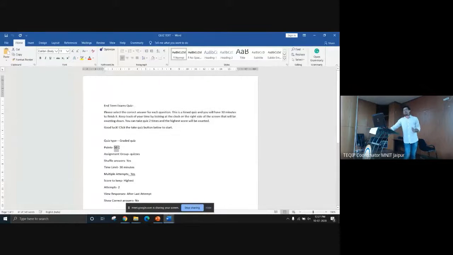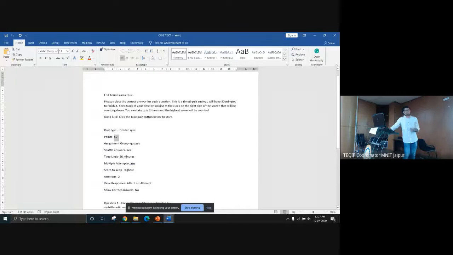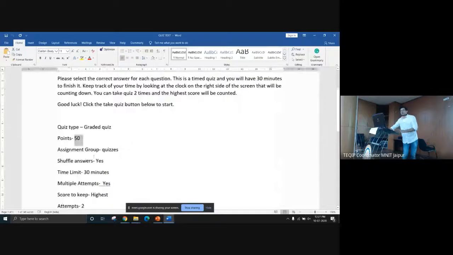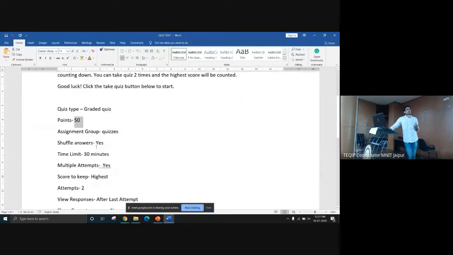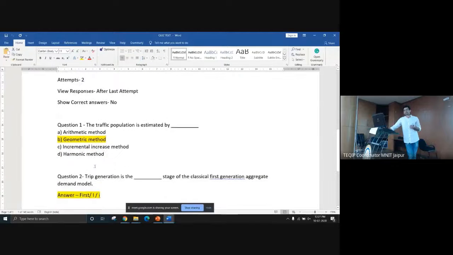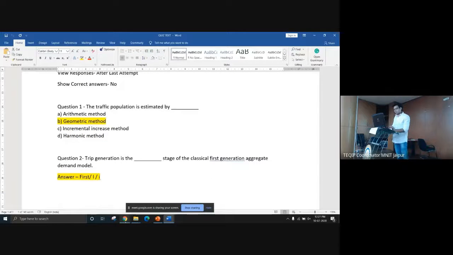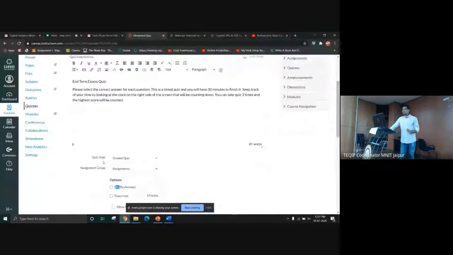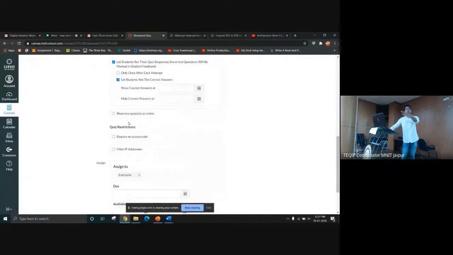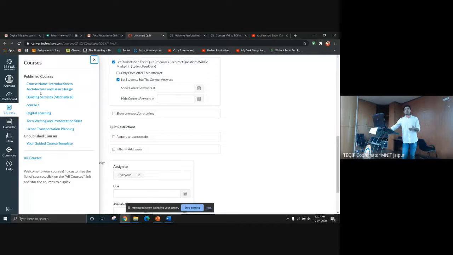Like how many marks the quiz is worth, whether or not I want to shuffle the answers, what is the time limit, what is the number of attempts being allowed to the students, and other details. I will set all the parameters here and fill in this information. It is very simple. It is just checking the boxes and putting how many marks there are, what the condition is. Very simple. So I will show you one of the quizzes that I have made.